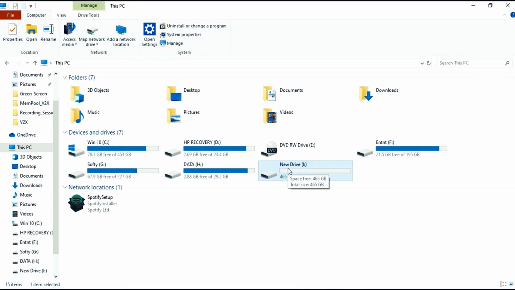So what are we going to do? We're going to clone the Windows C drive and D drive, which is the HP recovery drive.